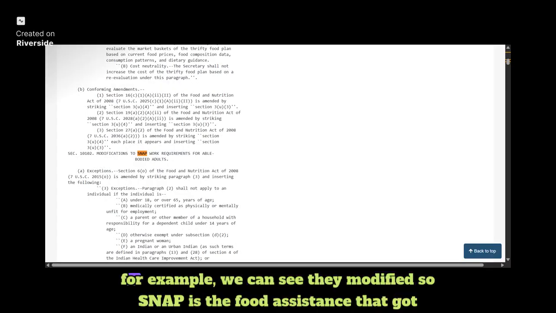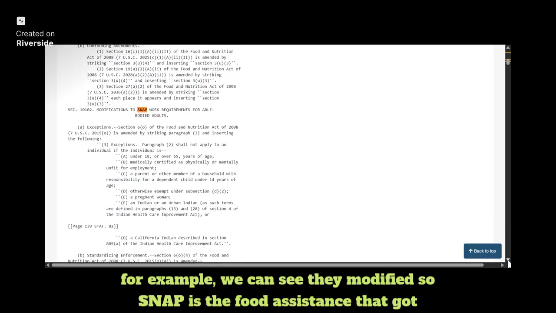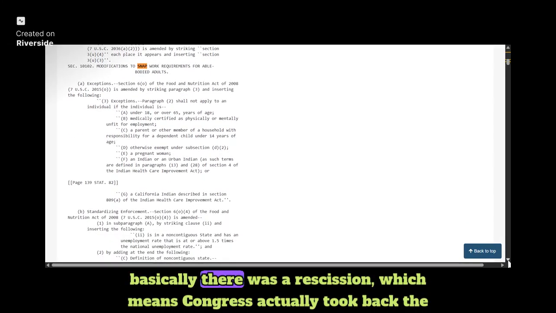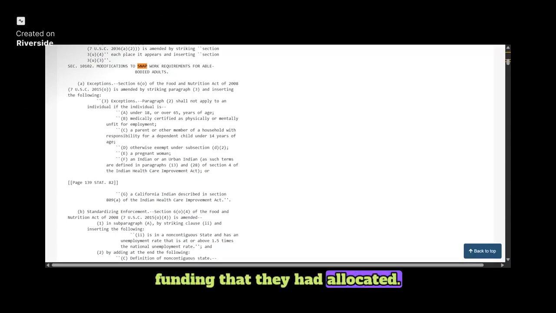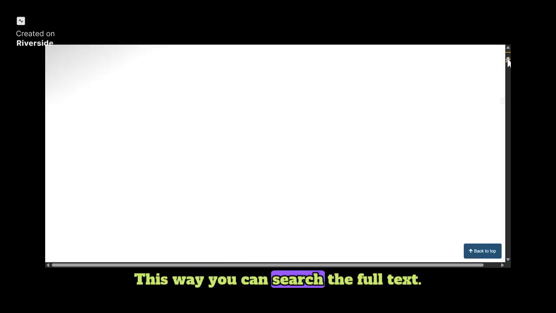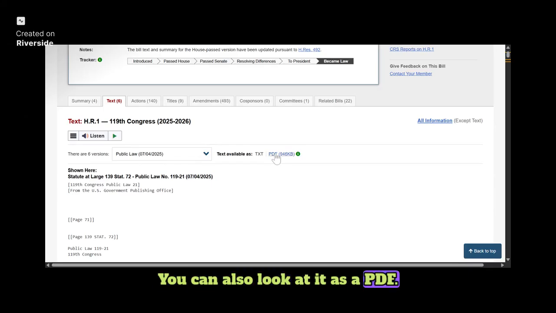For example, we can see they modified SNAP, the food assistance program. There was a rescission, which means Congress actually took back the funding that they had allocated. So here you go. This way you can search the full text. You can also look at it as a PDF.